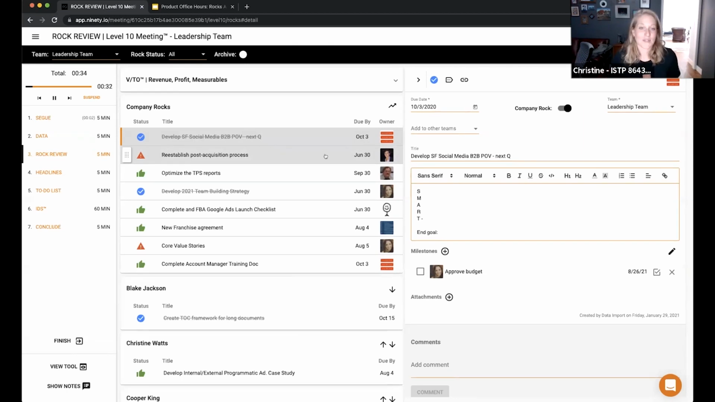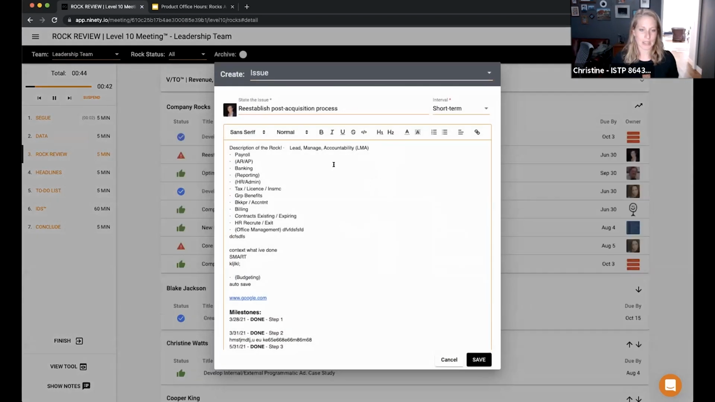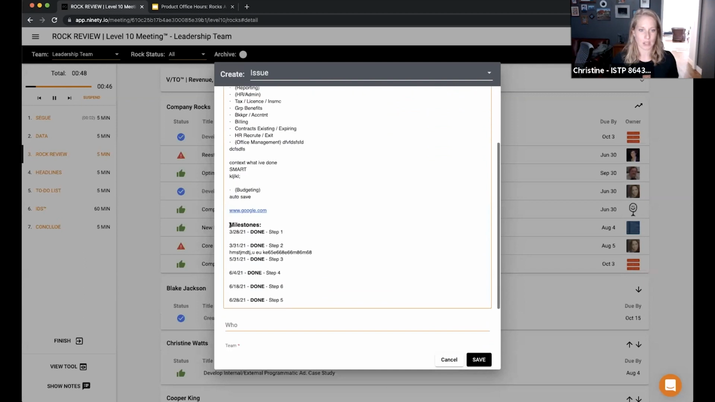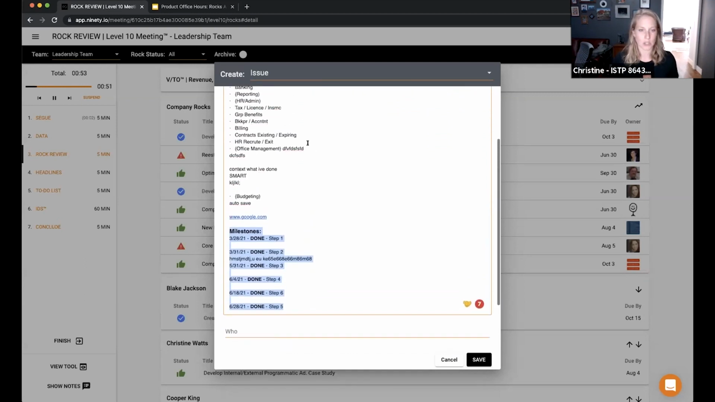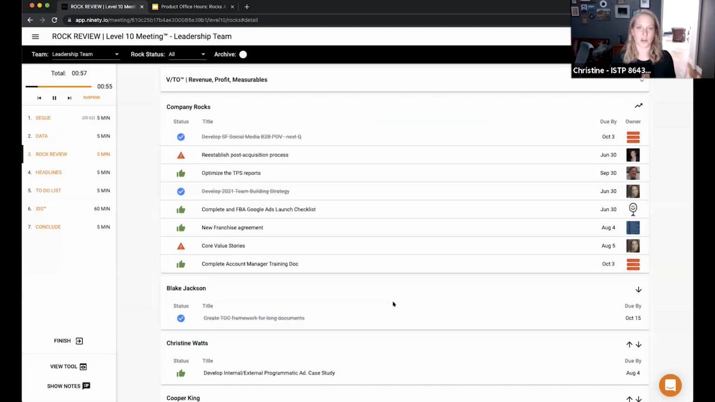And then if something is not on track, if there's a call out on the team, if there's anything that needs to be discussed, right click on it, make it an issue. It's at least going to pull in all of the details that you've already put into the rock, including all of the milestone information. So it's really easy. Once you've got this issue created, you have all of the context already in there.